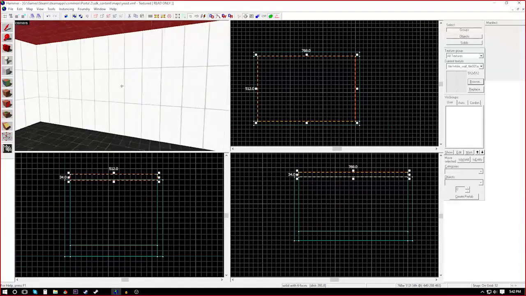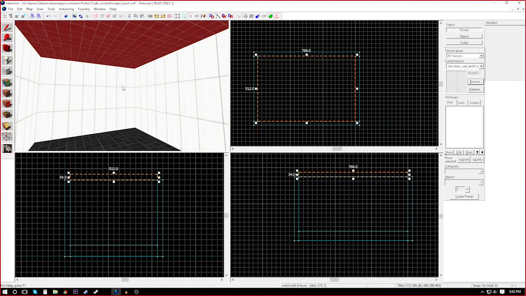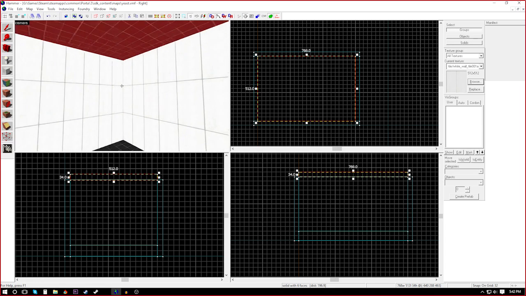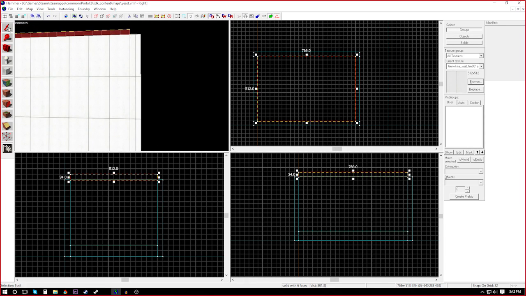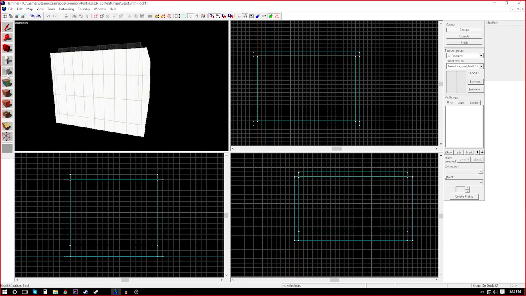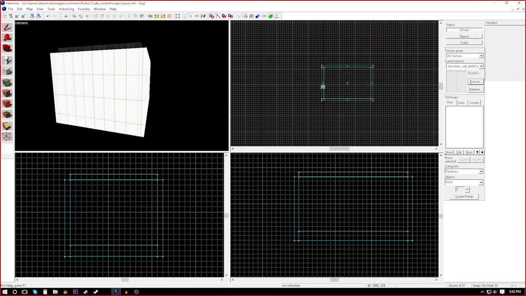Perfect. We have a little room. Very nice. Very cool. Save it. Always save it. Hammer crashes a lot. So yeah, that's basically it. Also, always do this no matter what.